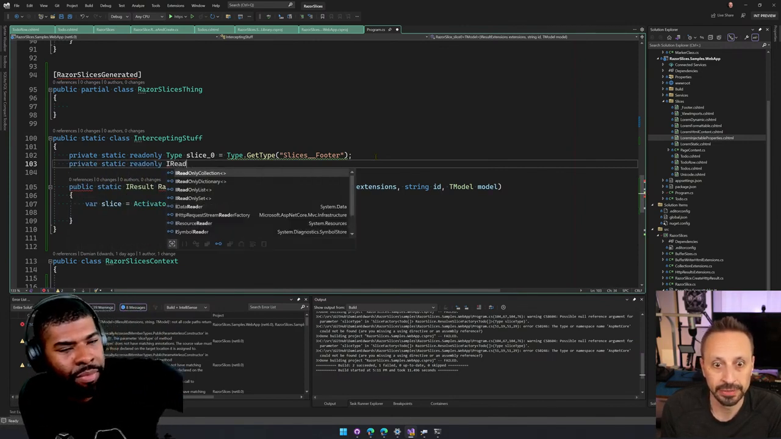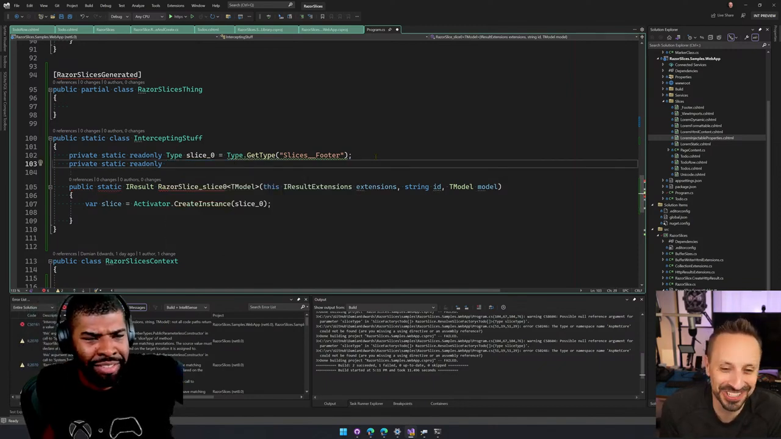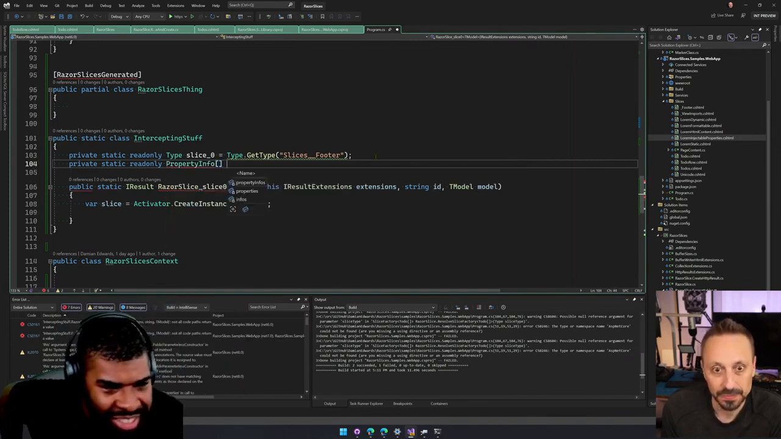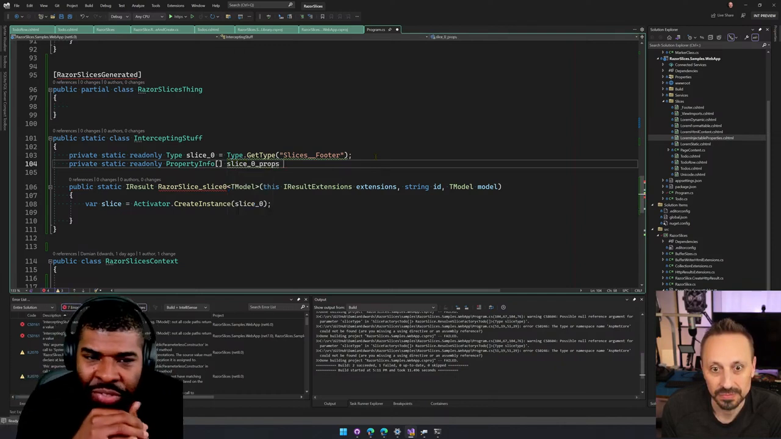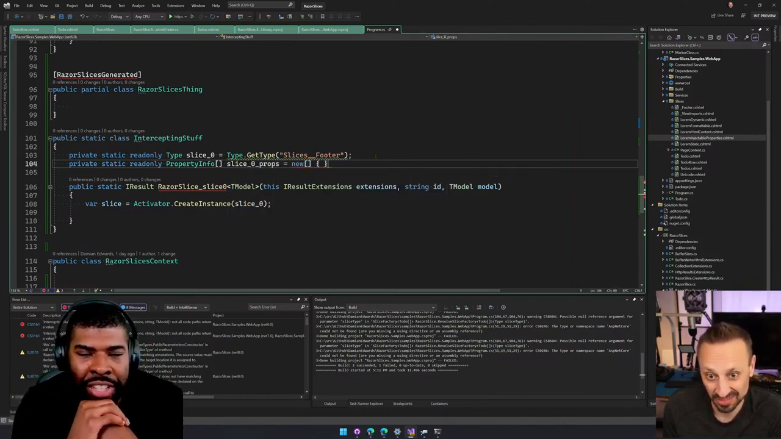A read only collection. What? No, just make it an array. My God. Oh yes, of course. Property info array. Yeah. And then this would actually be initialized like here. Slice 0 type. No. No?